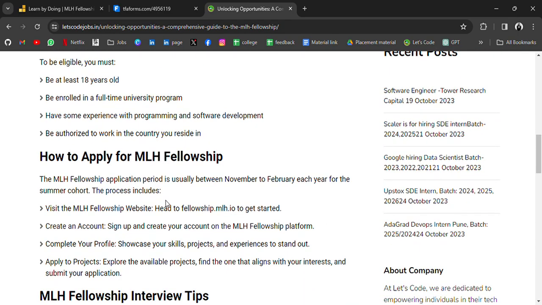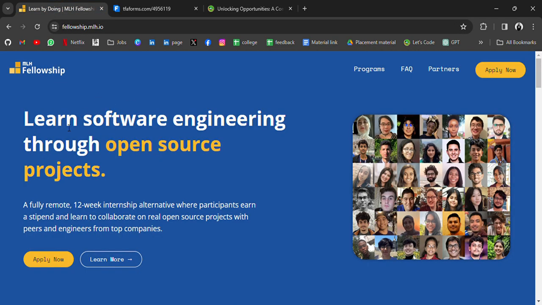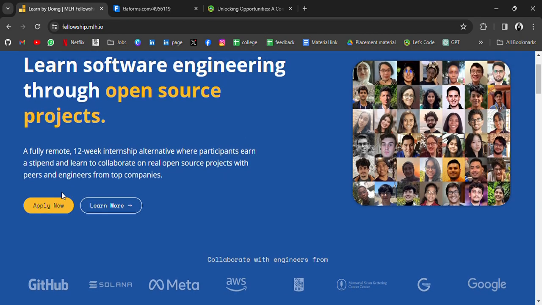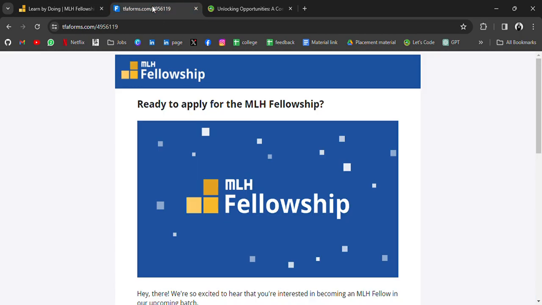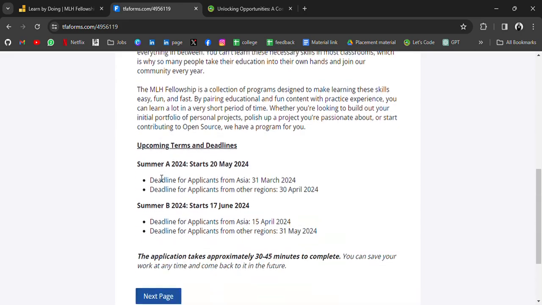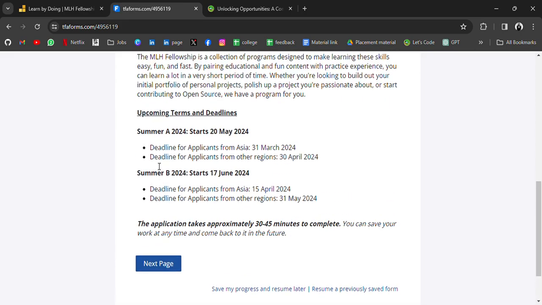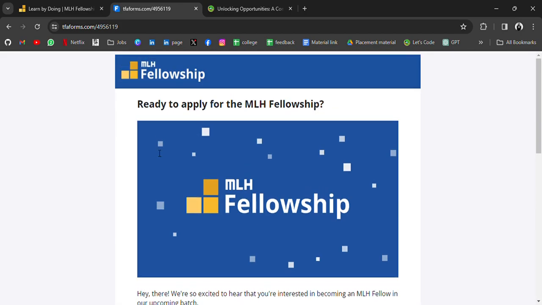So how to apply? The application is simple, but it's time consuming. First of all, you have to go to their portal and click on the apply button. You'll be redirected to this page where you have to fill in all the necessary details. It will take at least 10 to 20 minutes. So fill it in, go for it. And if you have any doubt, then you can let me know.